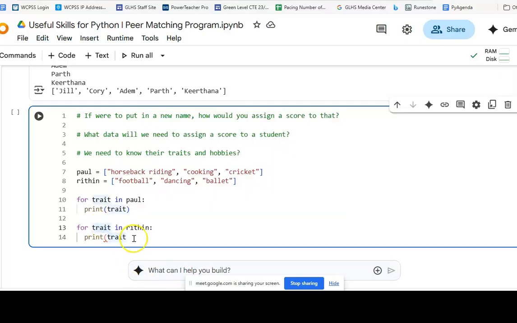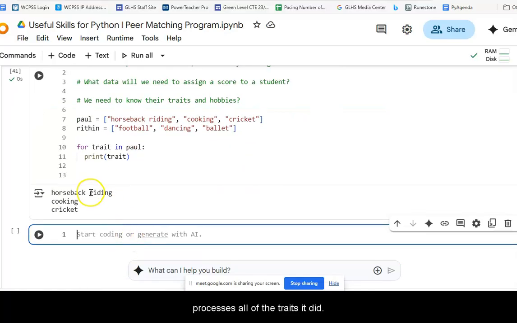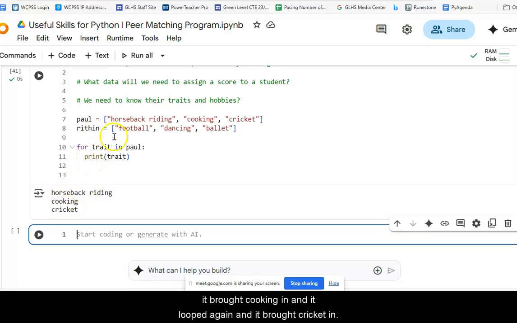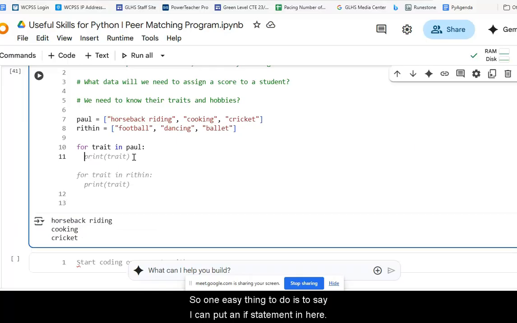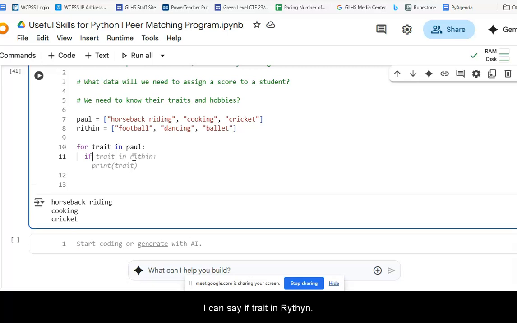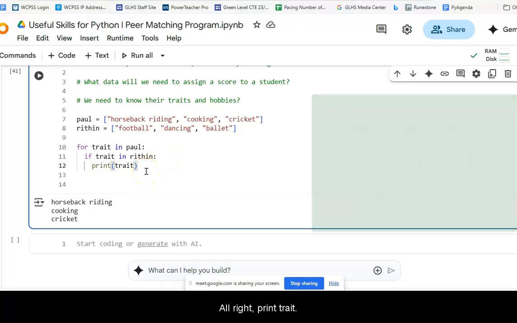I'm not going to do Rithan's yet, just so you can see that it processes all of the traits. It did. It brought horseback riding in, then it looped again and brought cooking in, and looped again and brought cricket in. One easy thing to do is to put an if statement in here. I can say, if trait in Rithan's, print trait.